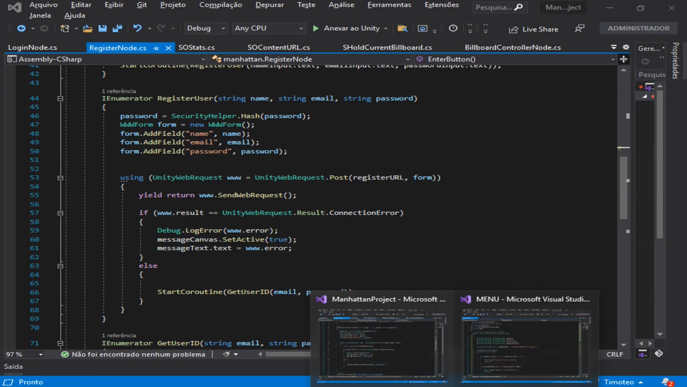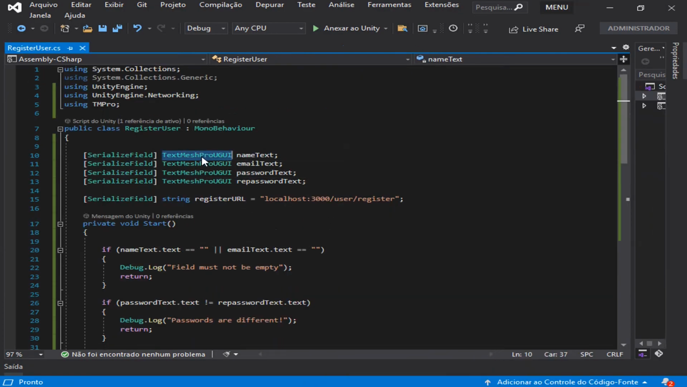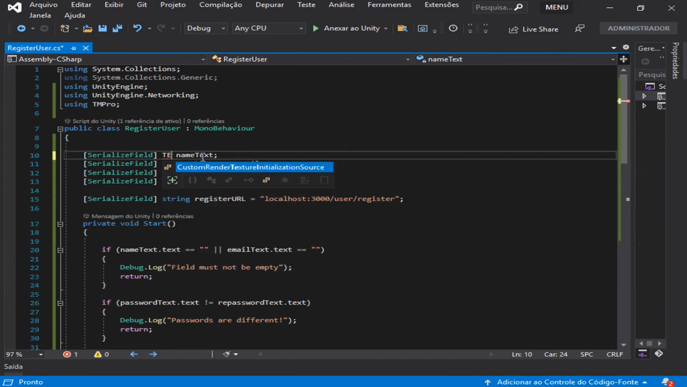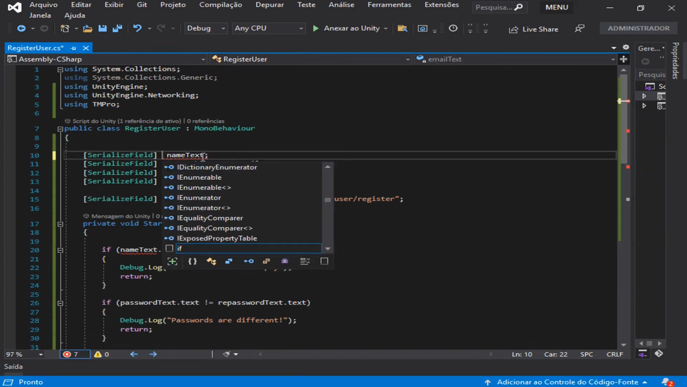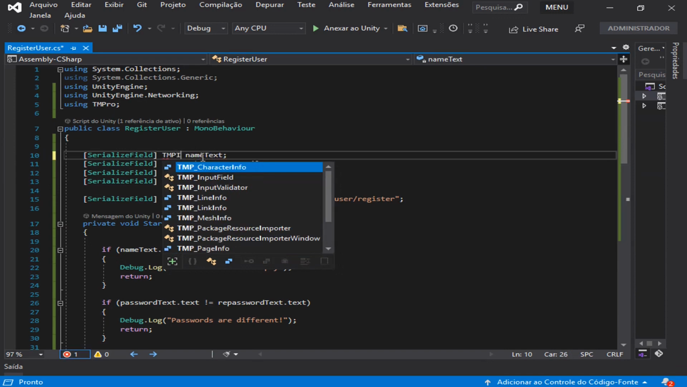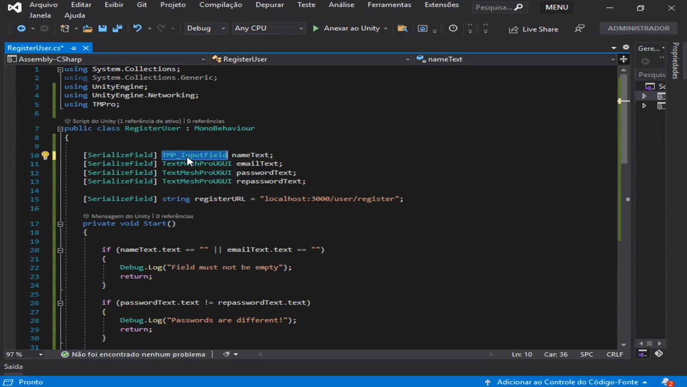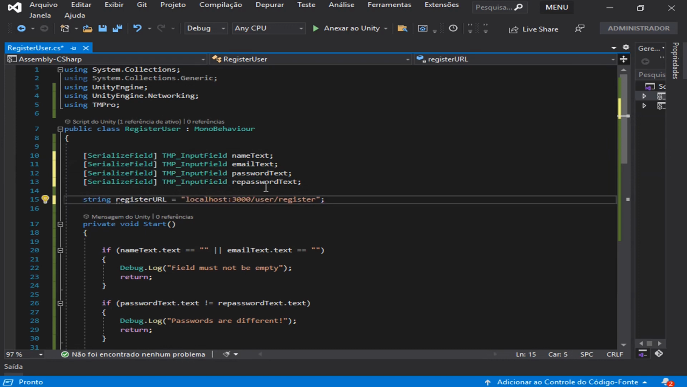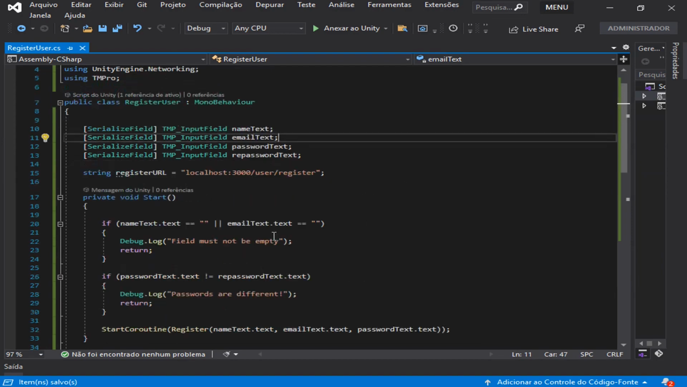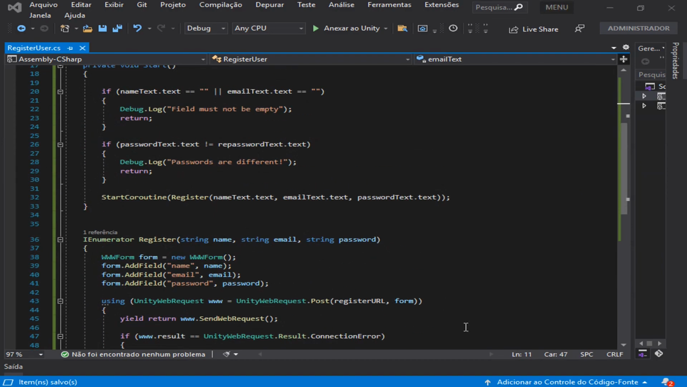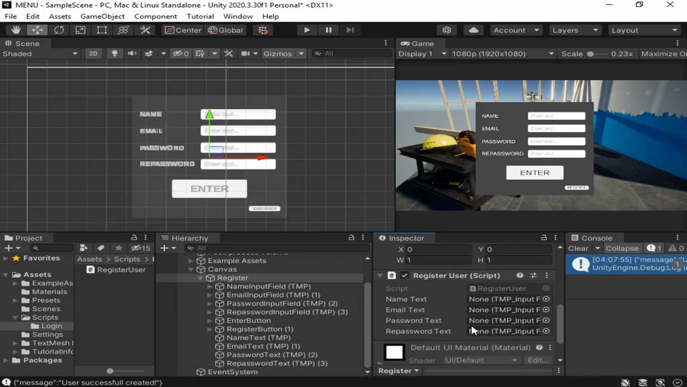I'm sorry, I put text mesh pro, but there is text mesh pro input field. We need the input field here, so change it for that and remove the serialize from the URL because we don't need to see it there. Save it. All the code is the same. Now we drag the inputs: email, password, repassword.